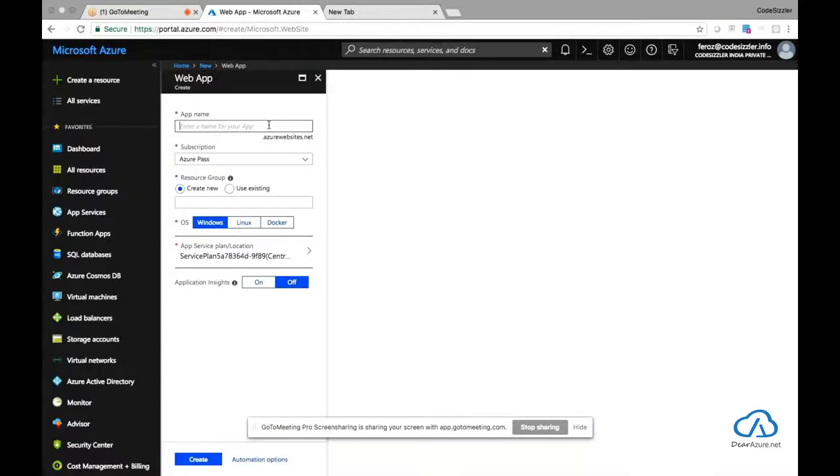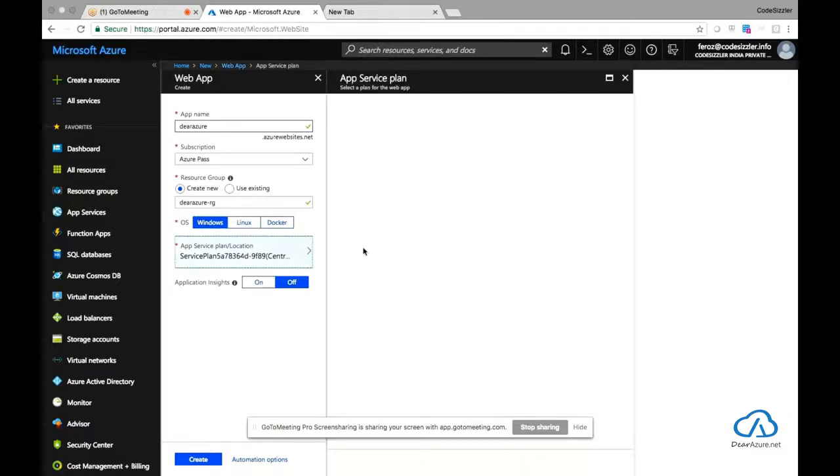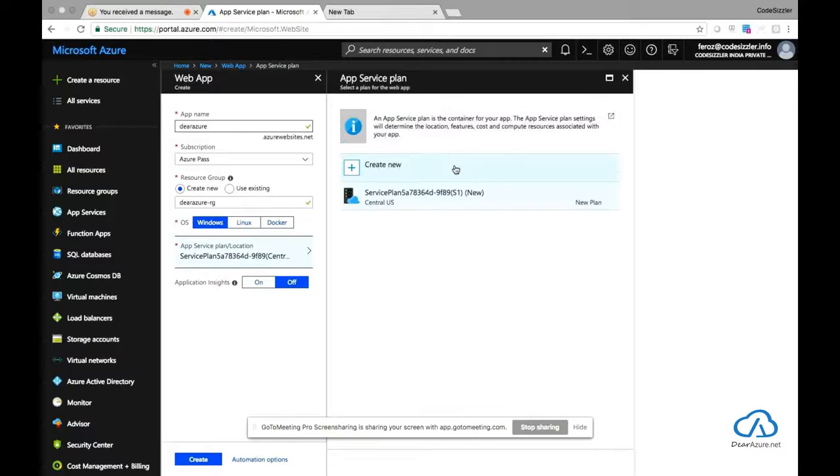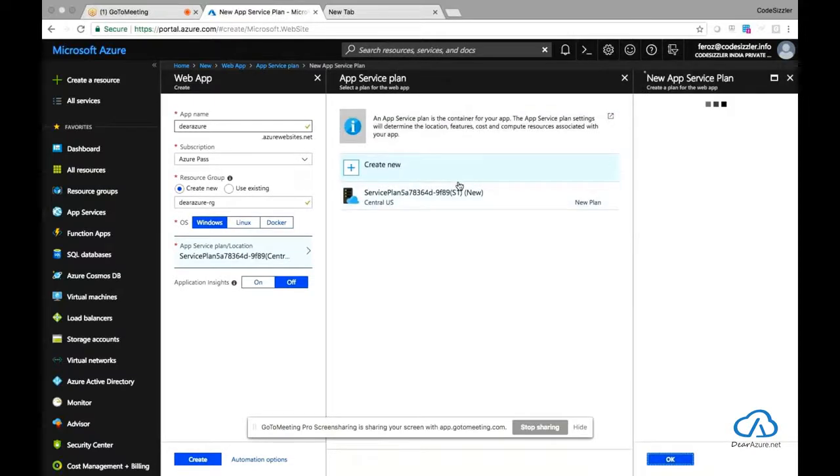So let's go for a web app where I'm going to name it Dear Azure. And yes, I've created a resource group, Dear Azure resource group. And let's create a new app service plan. So I was briefing about all these things yesterday. Dear Azure apps.